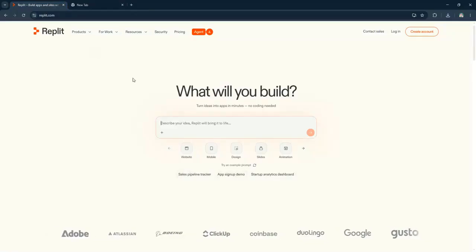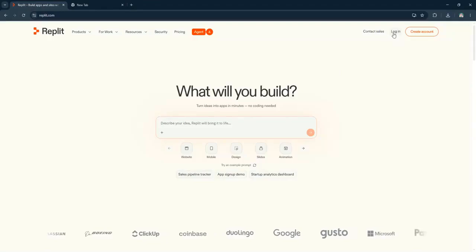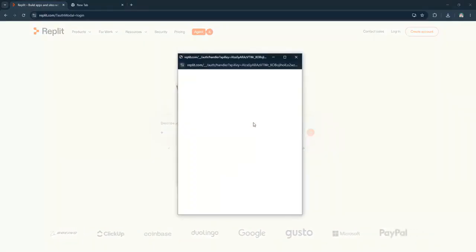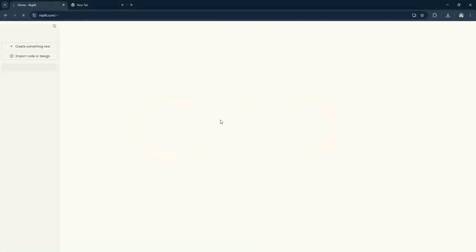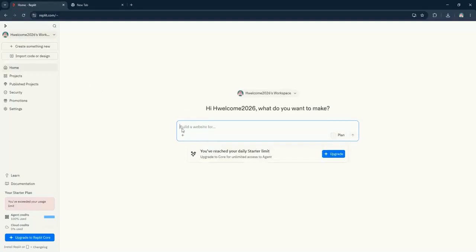First, go to the Replit website by typing replit.com into your browser's address bar. Once there, you'll need to log in or create an account if you haven't already. You can do this by clicking the Sign Up or Log In button at the top right corner of the page. After you're logged in, look for the Create button, usually located near the top left of the dashboard.